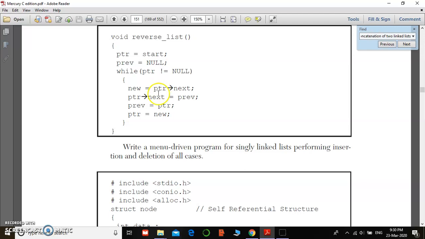So what you can say is that if PTR is on the second node, then prev is on the first node, but new is on the third node. So new is one node forward to the PTR. So new is equal to PTR arrow next, means the next node to the PTR. And then what we are going to do, because we know prev is on the previous node, we store the prev address in PTR next, means wherever PTR is currently pointing, its address part should be overwritten by whatever is stored in prev, means the pointer will start pointing in the reverse direction, and then again we move prev and PTR.